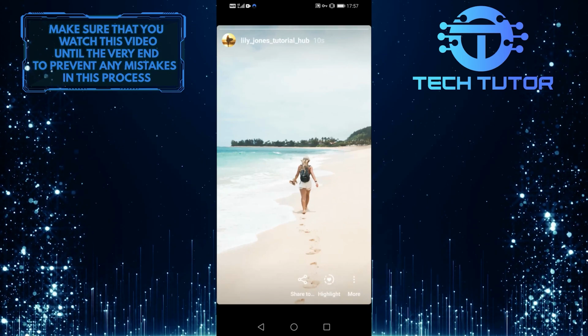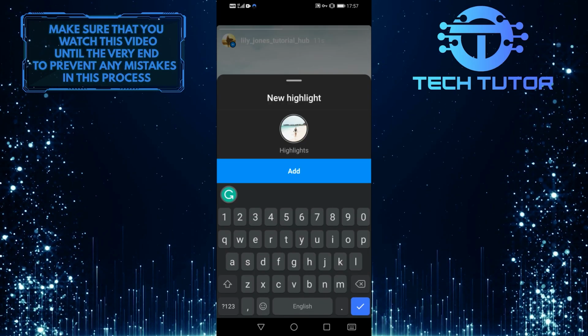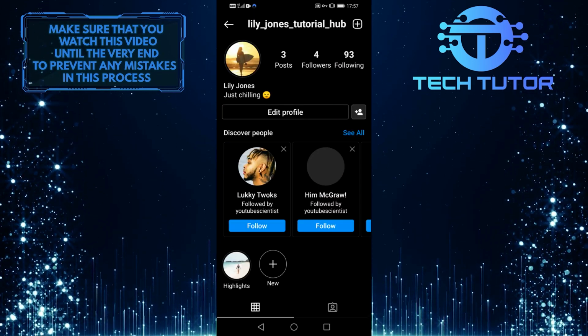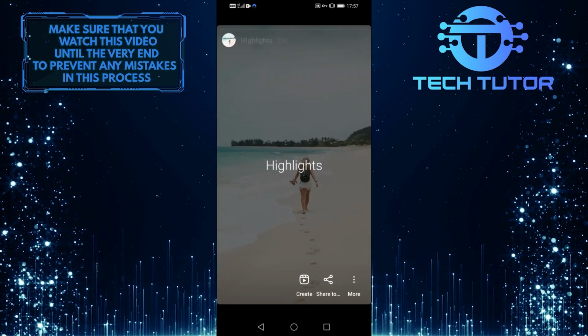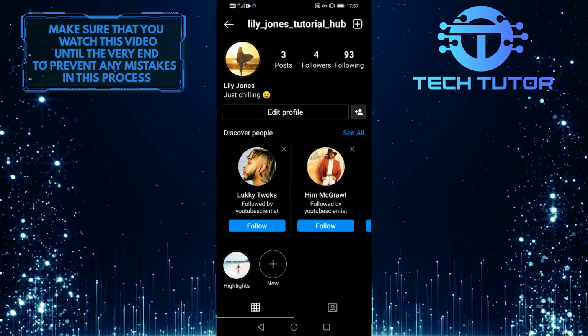And then I can open that up and now I can simply tap on highlight to add this as a highlight. So after you have done this process and you have added this as a highlight, you may want to go back and unhide that for future stories. So this will only show up as a highlight and nobody will know you added this as a story.